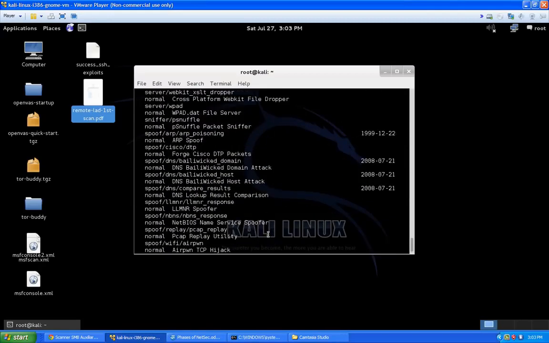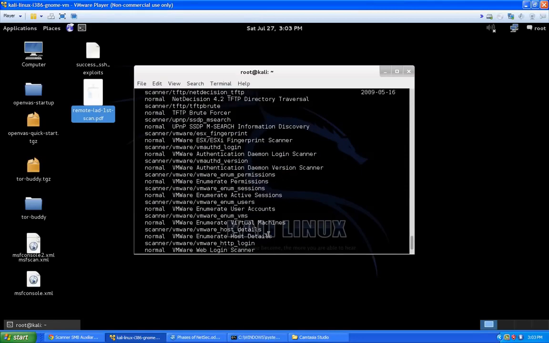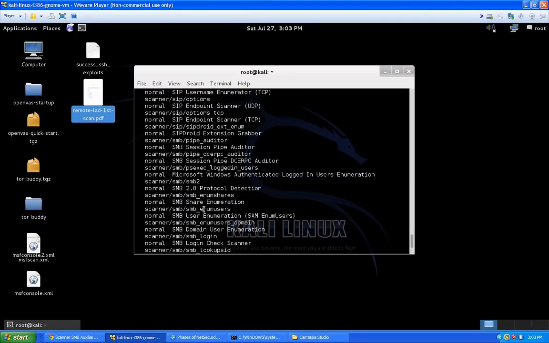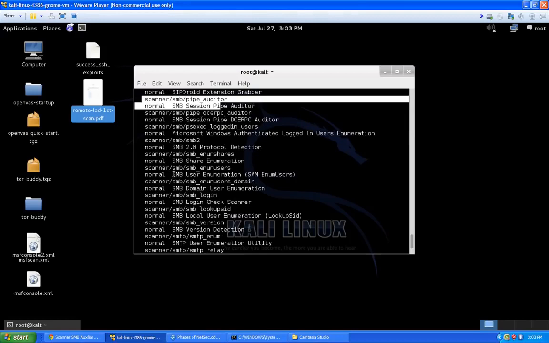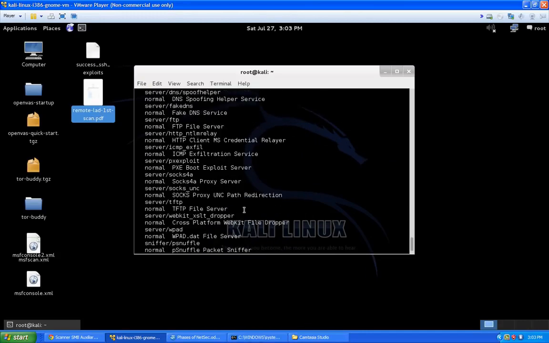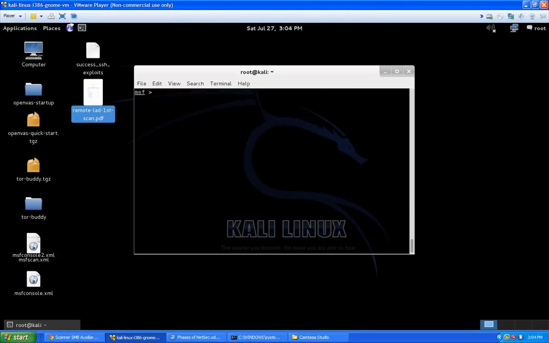Okay, so we want to look for SMB because we know that we're looking to do some Windows stuff. And if we look here, we only have a few options for SMB scanners starting at the very top here. SMB pipe auditor, things like that. Well, SMB PSE exec, okay, SMB2, and we are looking for SMB version. So right here, it's under auxiliary as the top directory, then it's in scanner, SMB version. Okay, so let's just clear out the screen here.